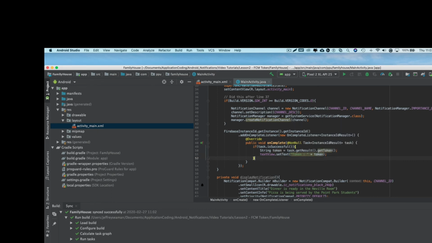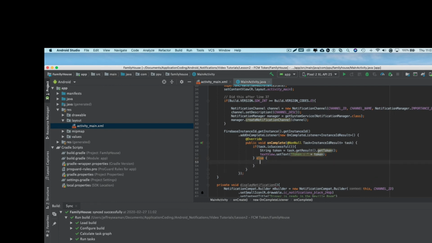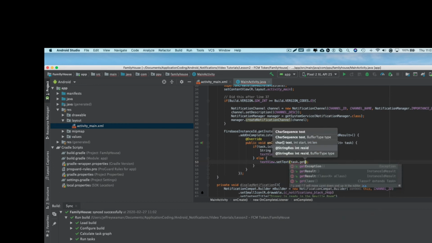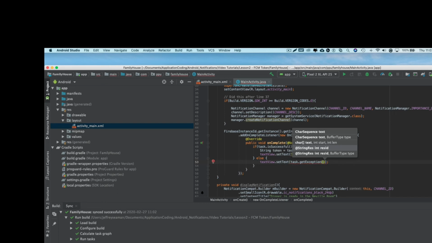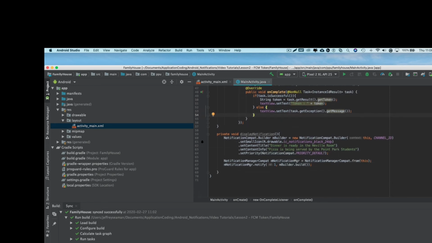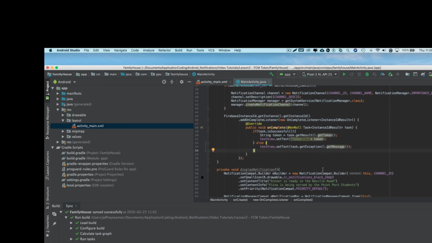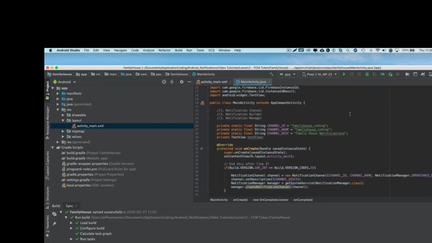Simple like that. Now, what we want to do is set up for failure in case it does blow up. We need to put some type of message here. So we can say text view dot set text, and we can pass in task dot get exception, dot get message right there. Okay, cool. Let's see. Did I miss anything? I don't think I did. Let's see if it runs.